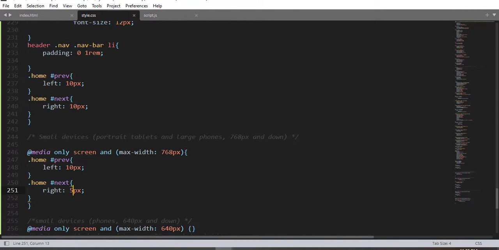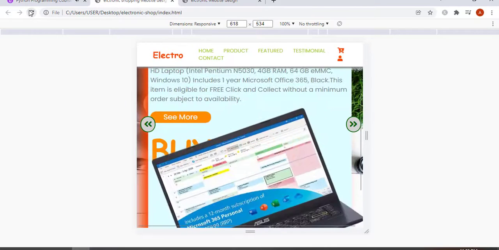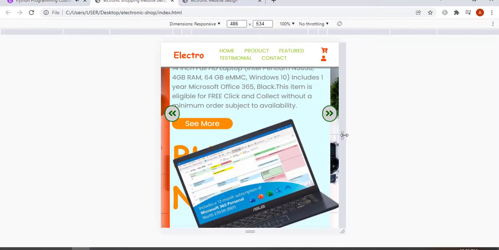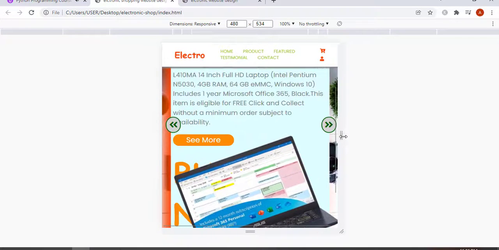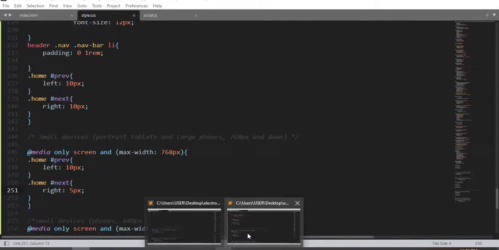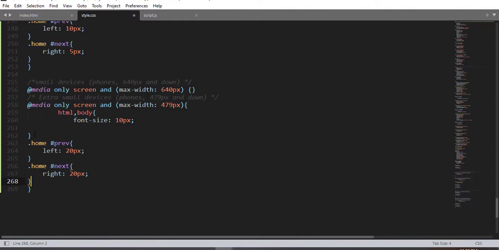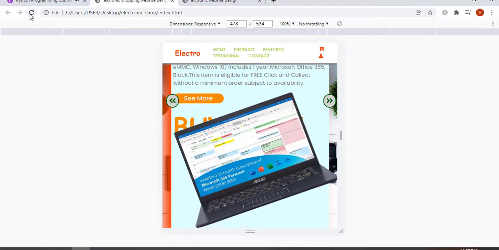Now save and refresh. Here we have, nice. And again, now let me target a screen size of 478 pixels and below. So copy this again and change the value, small device like phone. Now save and refresh. Fantastic, right? Here we have.